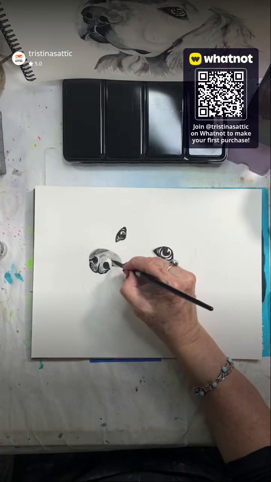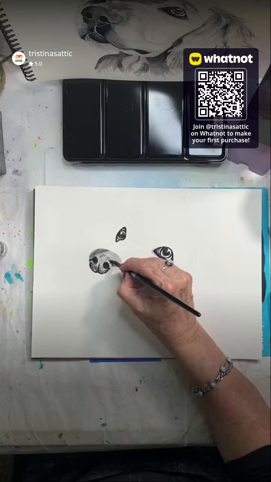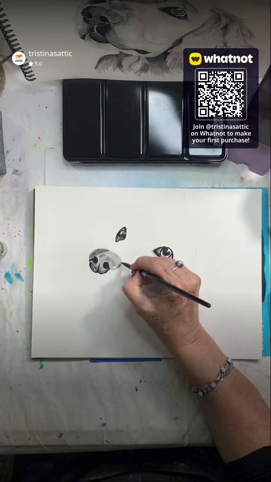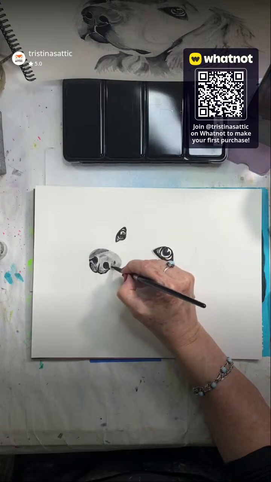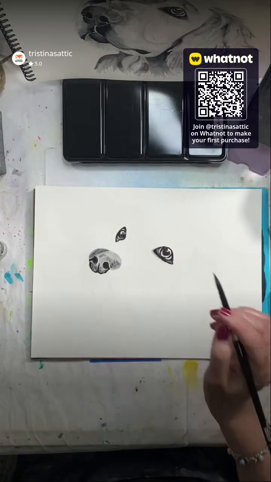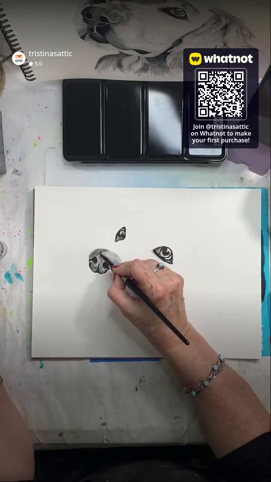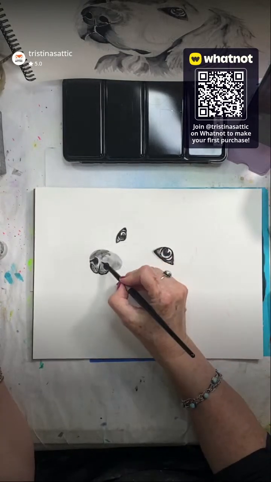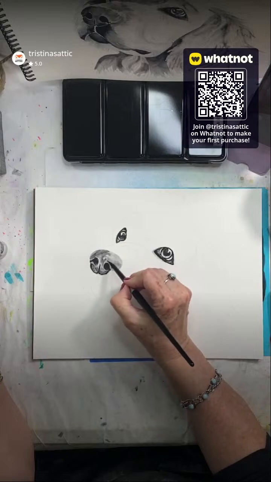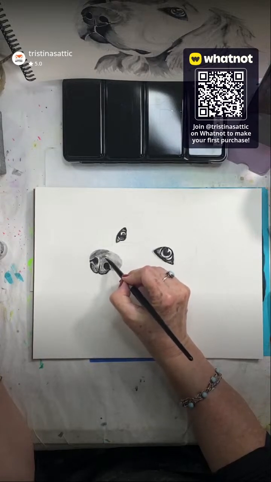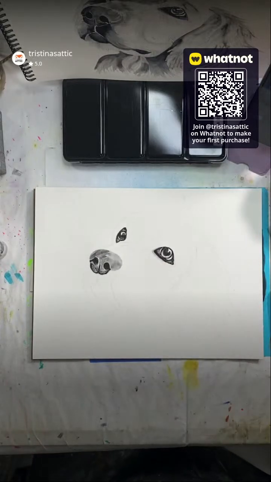Nice. Okay, again, Lunar Black by Daniel Smith. One of my favorite blacks. You know, there's a lot of times you'll get in a set an ivory black. Oftentimes you don't get any black at all. But not everybody loves granulation, and I love the granulation of this lunar black. Okay, hello.